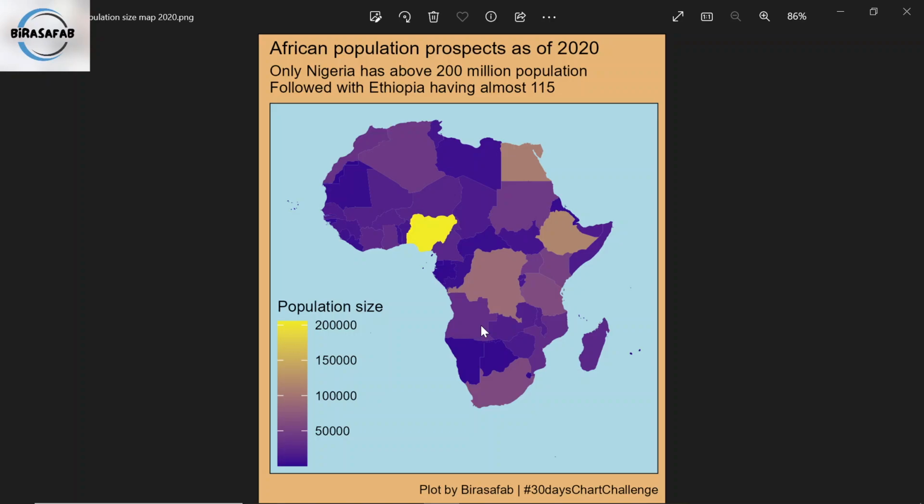Let me open the map here. Now the map is created. You see, we have the African map. We have titles, subtitles. We have caption. We have legend here.